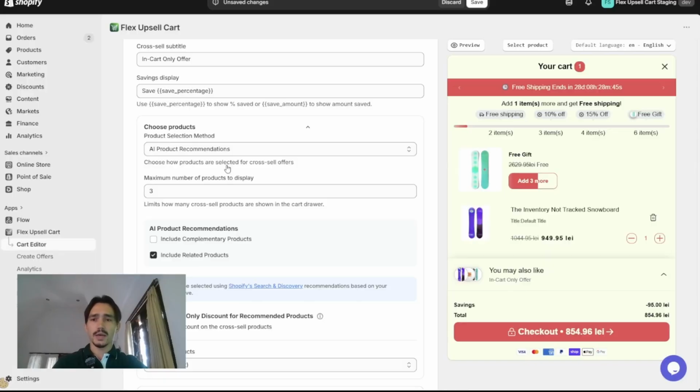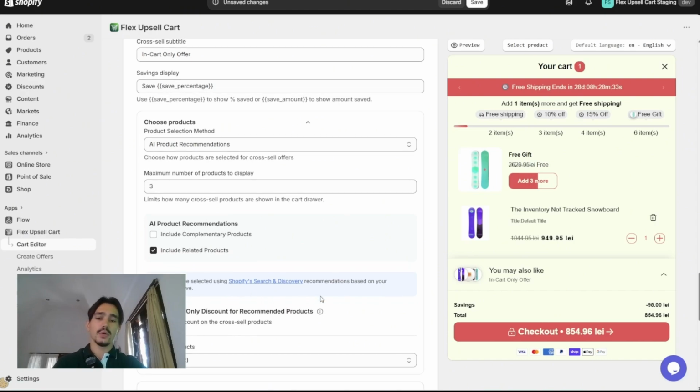It will automatically work. And then you just choose related products. And then you can explore this app. You can go inside the app in the recommendations and you'll see which app the Shopify's AI algorithm chose. So you can also edit and add complementary products. And then you can check to also show complementary products.